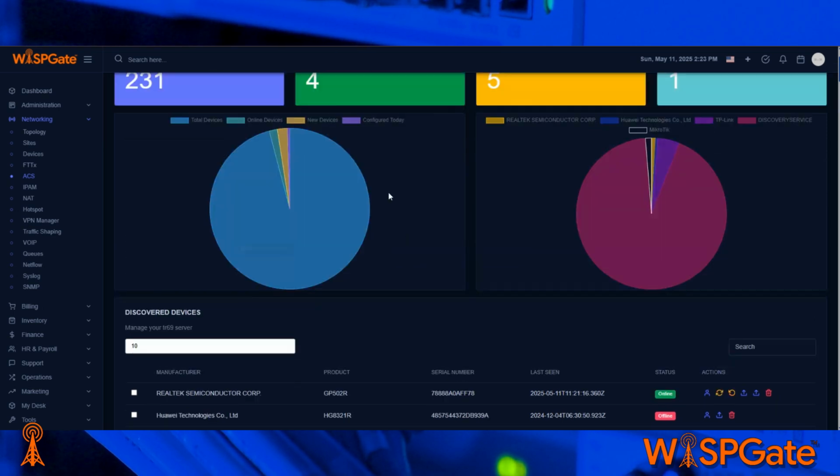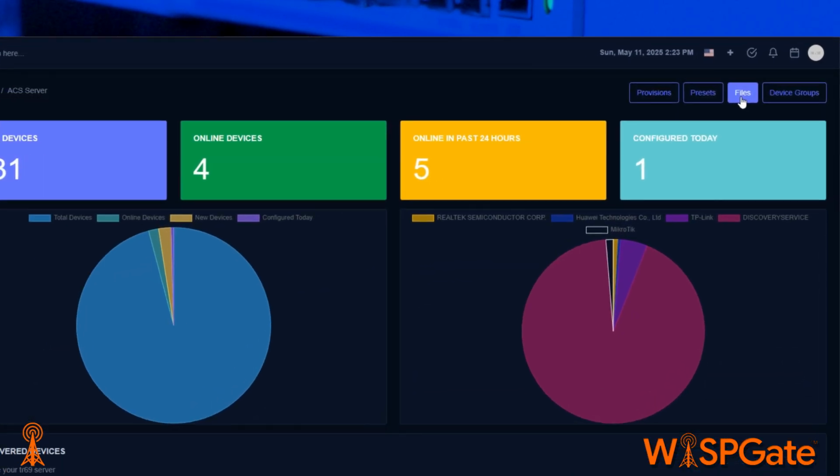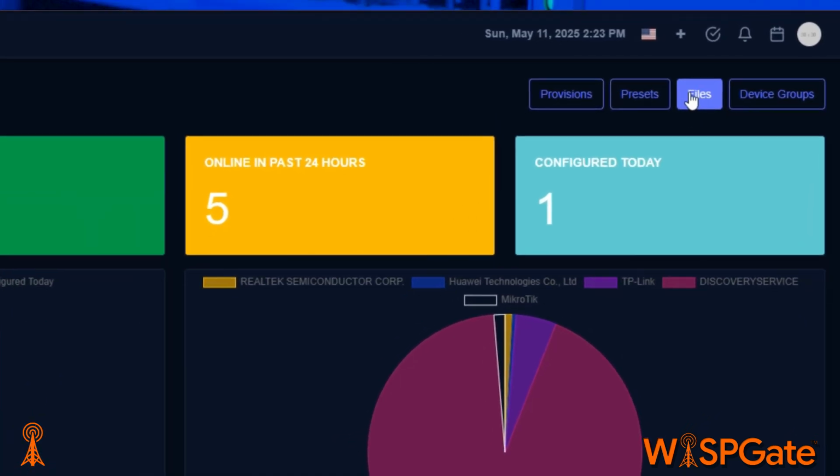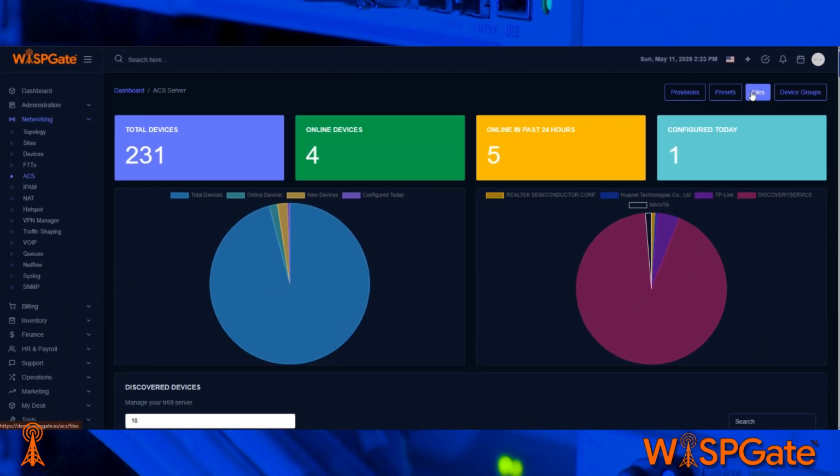The File tab allows you to manage ACS-related files. This is where you can upload configuration templates, firmware, or provisioning scripts used for device management. Once you upload a file, it's stored for easy access and can be applied across multiple devices.